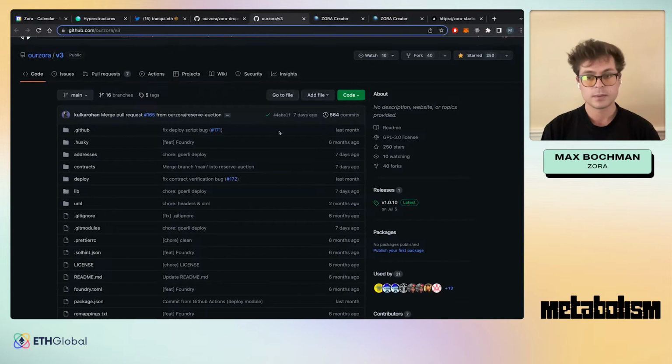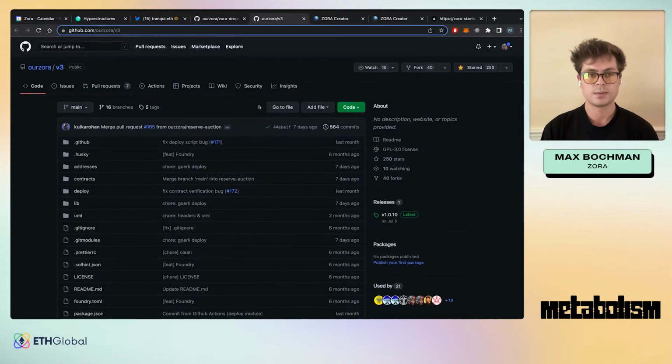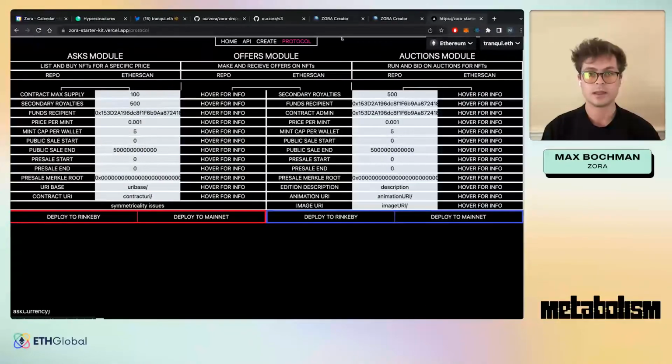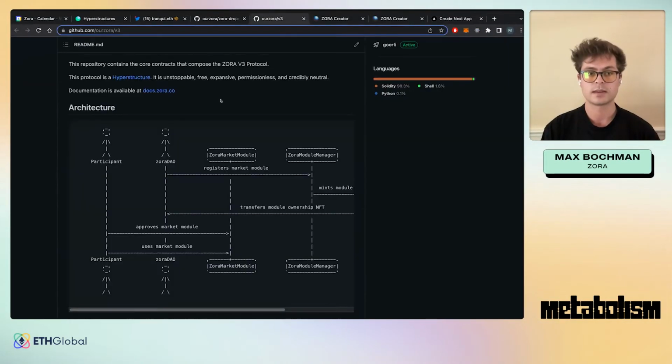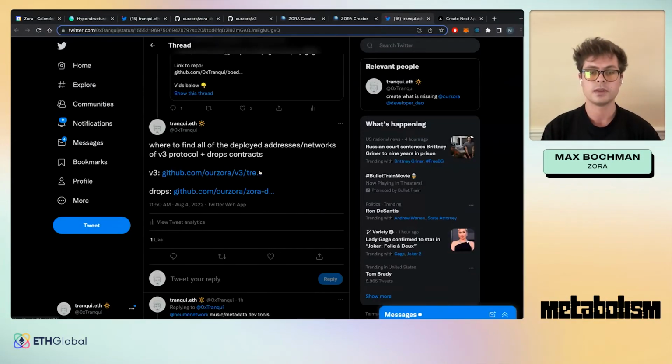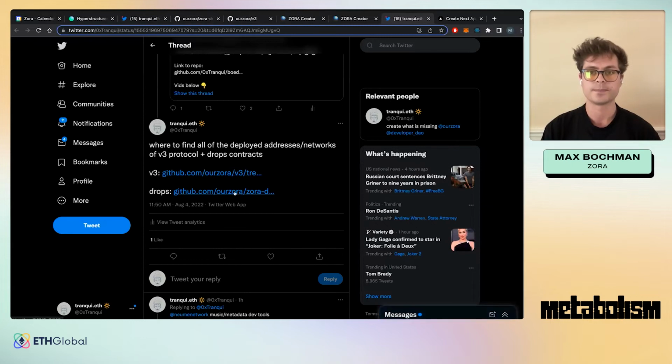So we got the V3 protocol. This is where you can find all the solidity for the V3 marketplace modules, which are asks, offers, and auctions. That is what you can interact with here, reference implementations here. And this is if you actually want to dig into the contracts. They are right here. And I would also call out that in this tweet thread, I put a link to the list of deployments of everything.